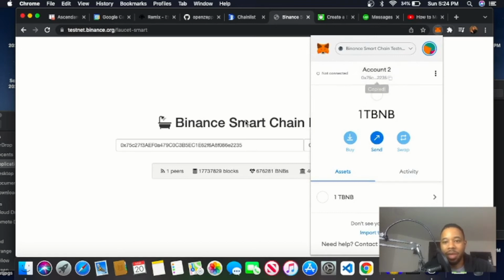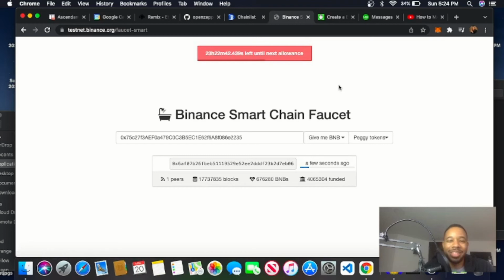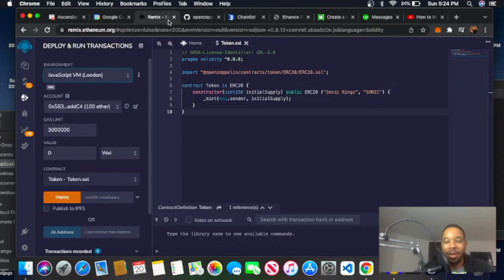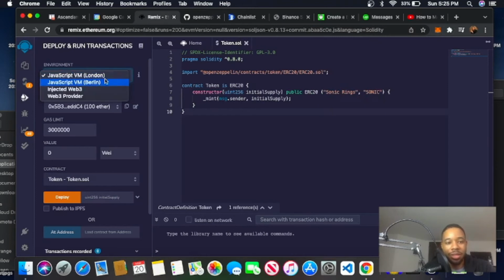Okay, you're going to go to your MetaMask, and maybe it won't let me again, but you copy your wallet address. This is your wallet address here. Copy it in, and I just did this. I don't know if it's going to let me do it again. Okay, give me BNB, one BNB. Let's see. Okay, so it's telling me this because I literally just asked for some BNB and I'm getting greedy. Okay, but that's all you would do. Just use your wallet address to get some test BNB.